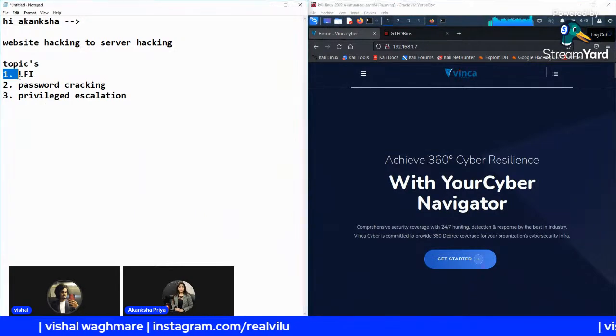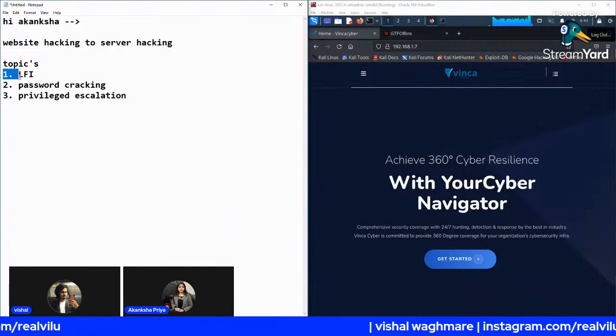Already we know that there is an LFI vulnerability. So what is LFI vulnerability, Akanksha?